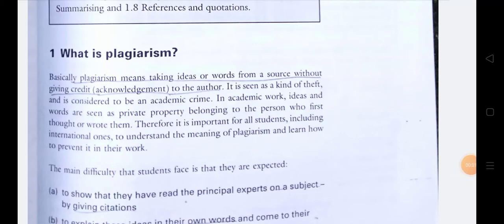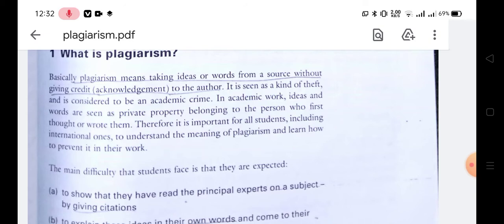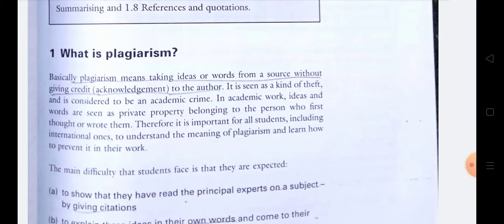Hello friends, today in this video I am going to discuss plagiarism. I'll discuss what is plagiarism, why we must avoid plagiarism, the degrees of plagiarism, examples of plagiarism, and how to avoid plagiarism, and then some of the techniques to avoid plagiarism such as paraphrasing and summarizing. So let's begin by defining plagiarism.